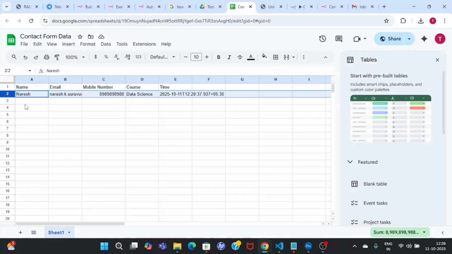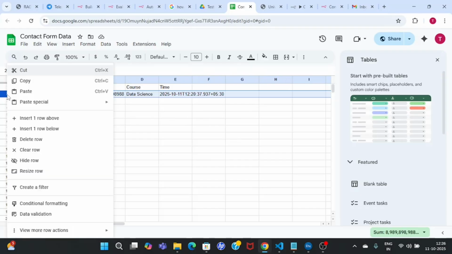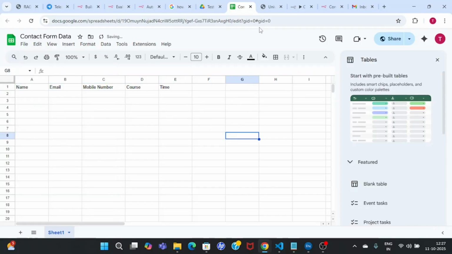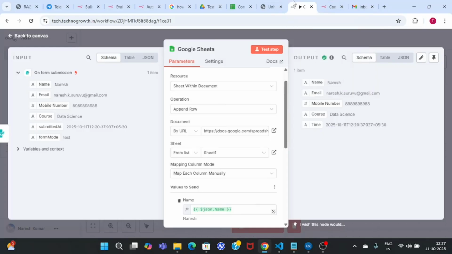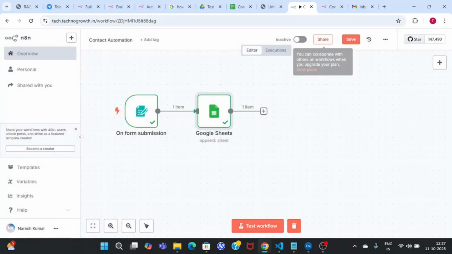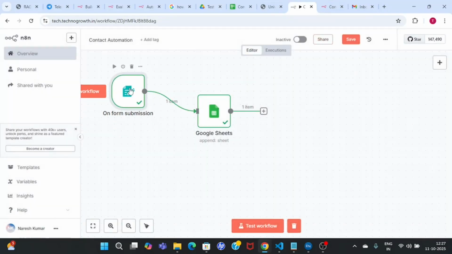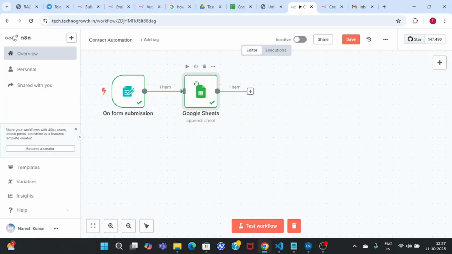You can see that whatever values entered by the user are saved in the Google Sheets successfully, right? Now I am going to delete this sheet because we are going to insert every time. So let me delete this and then go back to our canvas, right? Now what is our next step? Now we have successfully collected user data using form submission, and then we have successfully saved into Google Sheets.